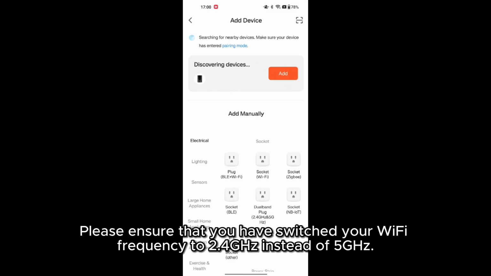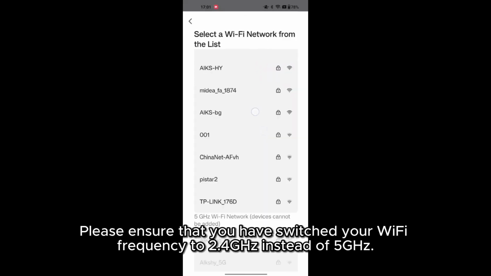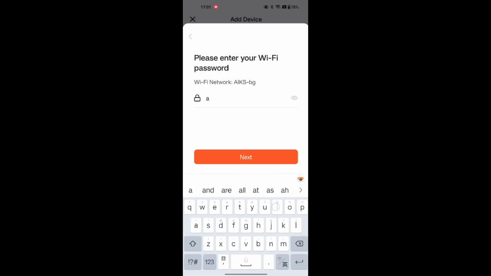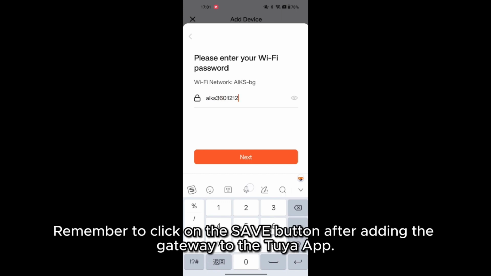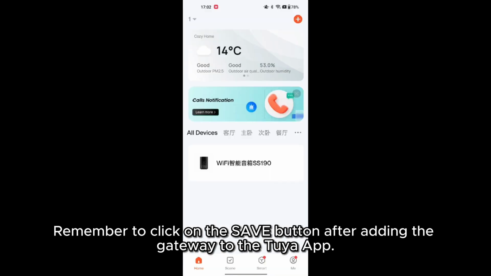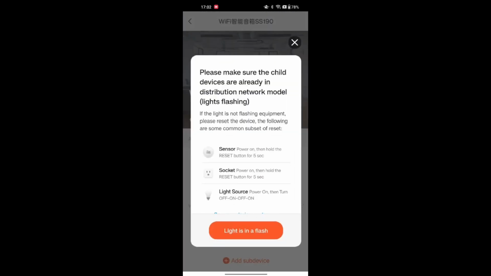Please ensure that you have switched your Wi-Fi frequency to 2.4 GHz instead of 5 GHz. Remember to click on the Save button after adding the gateway to the Tuya app.